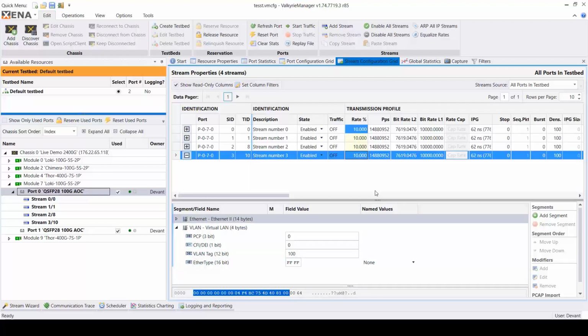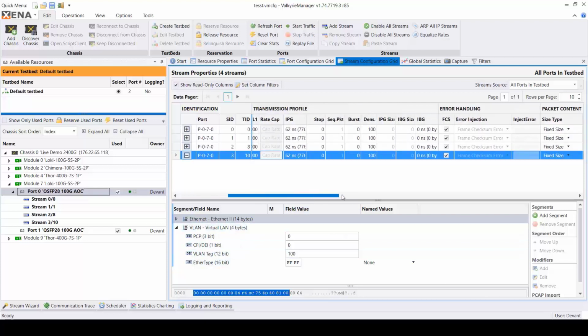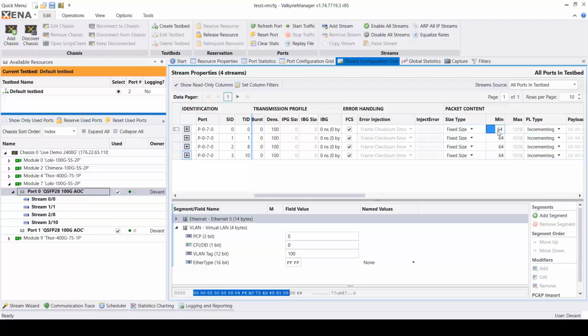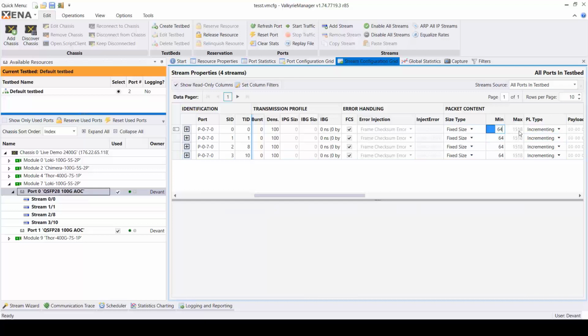To control the amount of traffic, we can configure any one of these 3 parameters, either rate percentage, packets per second, or bitrate under the transmission profile. Under the size type, we have the option to configure frame sizes. Either you configure a fixed frame size and type in a number or edit it. Let's say 1024. Or you can also select from other options available from the drop-down menu.